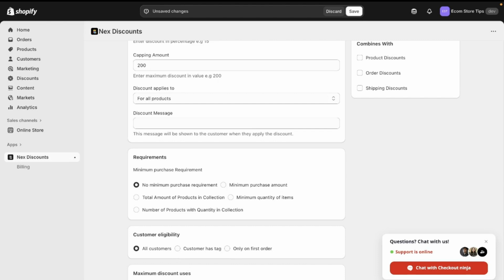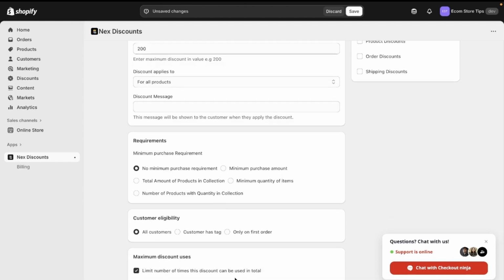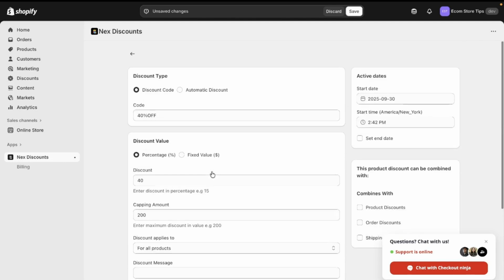And you can also limit the number of times the discount can be used in total. Let's say 100 here means this offer will be available for the first 100 users. And you can also limit the usage of this code to only one time per customer.